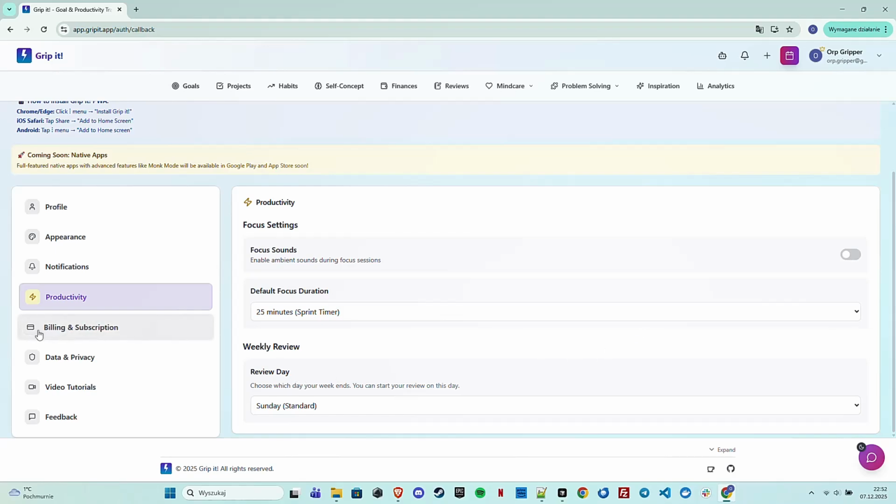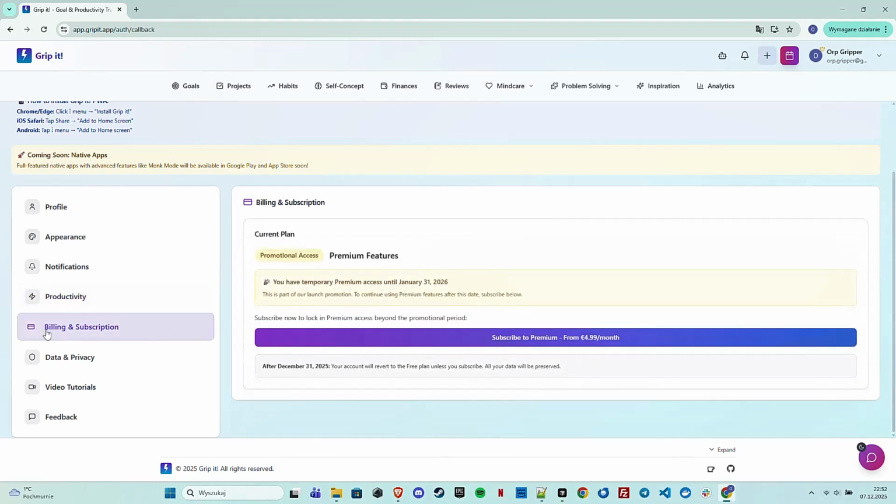Billing and subscription shows your current plan. Right now, everyone has premium access until January 31st, 2026. Perfect timing to explore everything and see if GripIt fits your workflow. After the promotional period, you can subscribe to continue using premium features. All your data is preserved regardless of your plan.